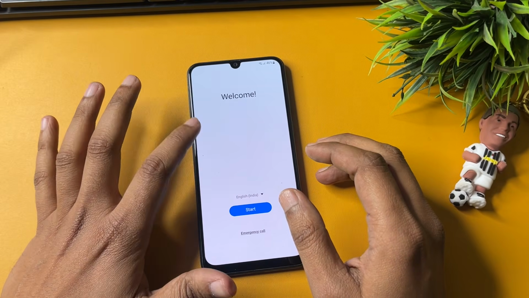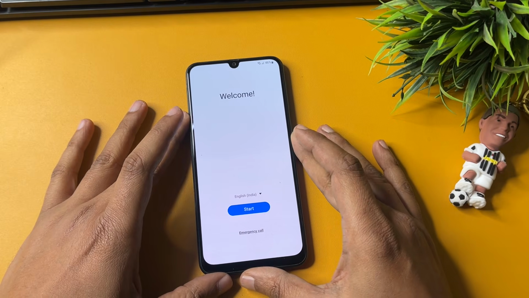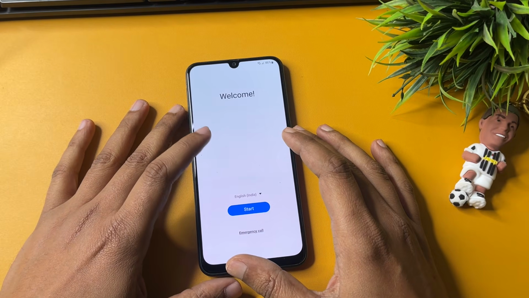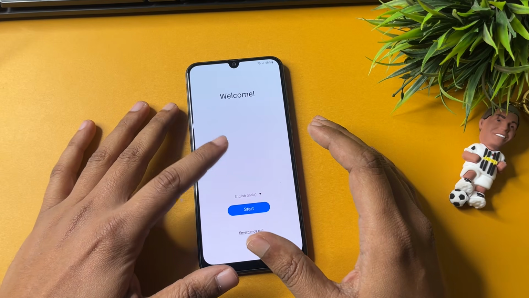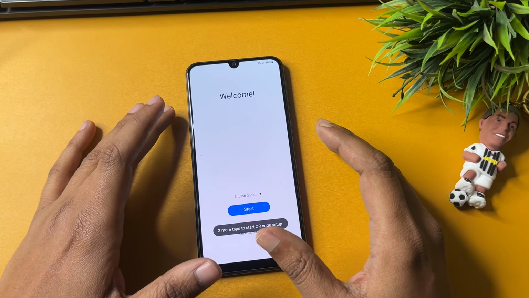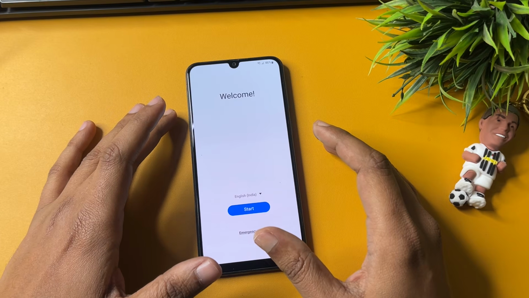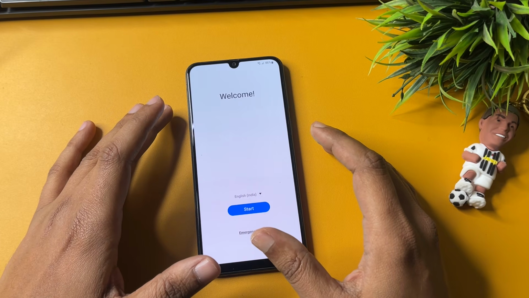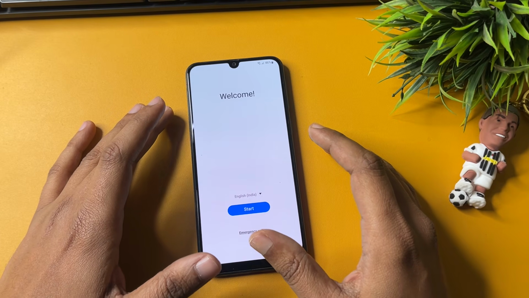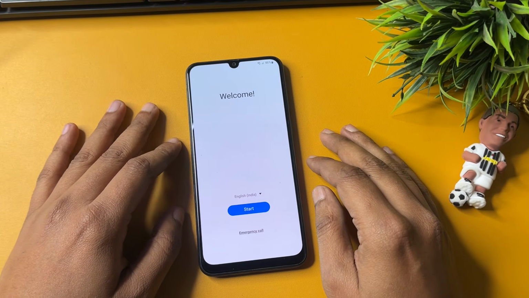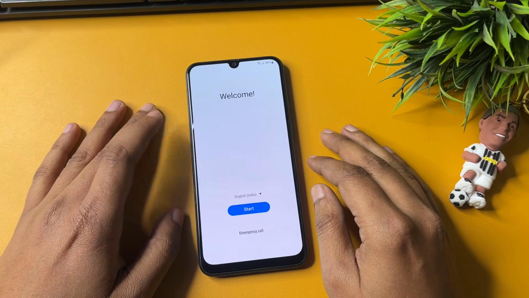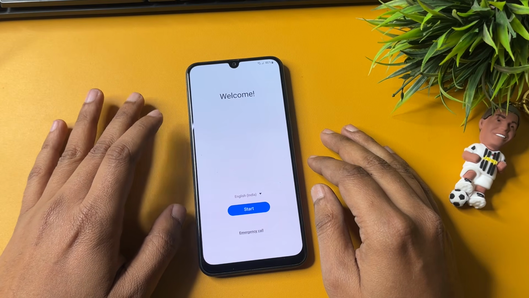This video is totally dedicated to Samsung users of any series, like A series, J series, F series, M series. If your Samsung Android smartphone is locked due to a forgotten pin, pattern or password lock, and you applied the hard reset method, then after the hard reset, when you switch on your phone, you will get a display with a welcome screen, language option, start button and emergency call button.